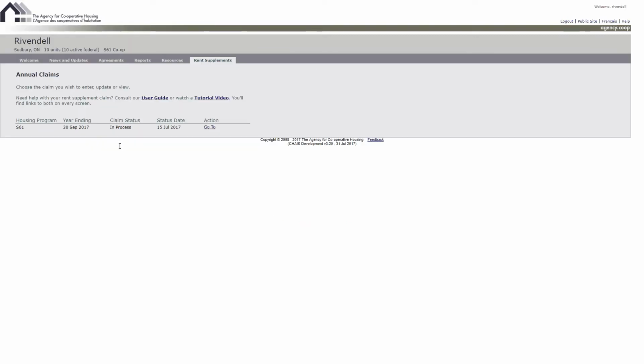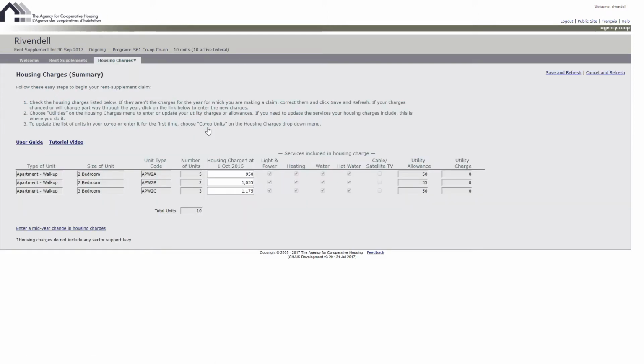Once you have entered your username and password, select the Rent Supplement tab. Click Go To for the year and program you want to access. If you are a management company, select a co-op from the list.